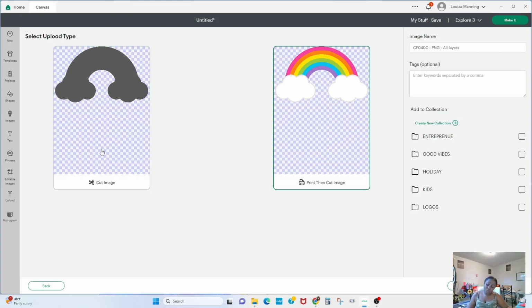If we decide we want to do a cut image, we are not going to get these beautiful colors, we're going to lose everything. So we're going to get this shape but no color to it. We're going to get the shape and use whatever vinyl we want to use, but we're not going to get these colors. We're just going to get one solid color and that's it. And for rainbow, you want everything. So we're going to choose print then cut image.